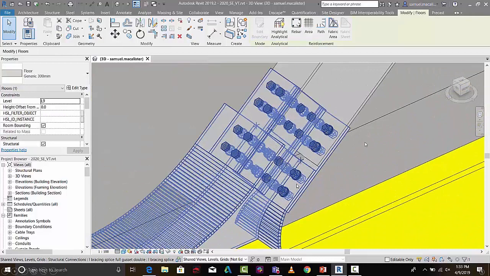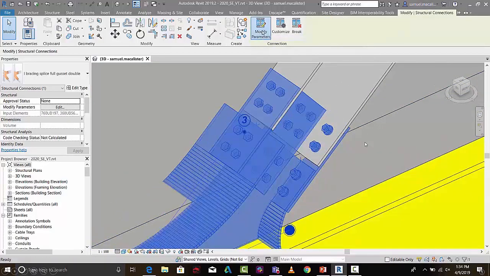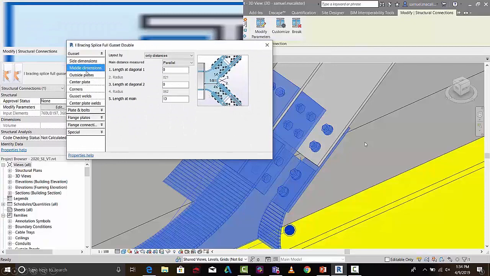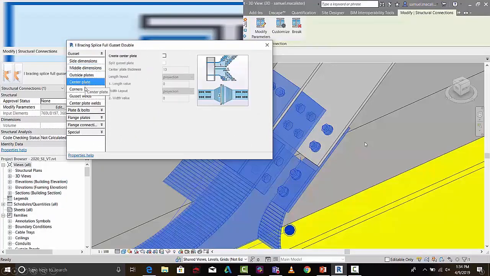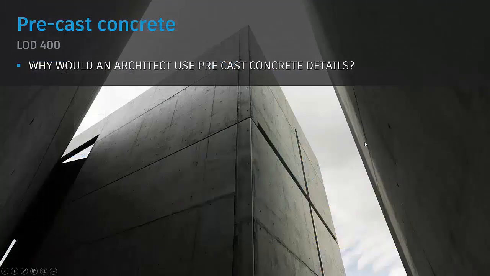It will put in the plates, the beams, the welds, should you want to. And you can even go to modify it after it's been connected. This will bring up side dimensions, outside plates, corners, gusset welds, bolts and slots, flanges, etc. So it's got a nice, simple interface to modify these connections. Incredibly powerful, and now Revit is incredibly robust with all this level of detail.